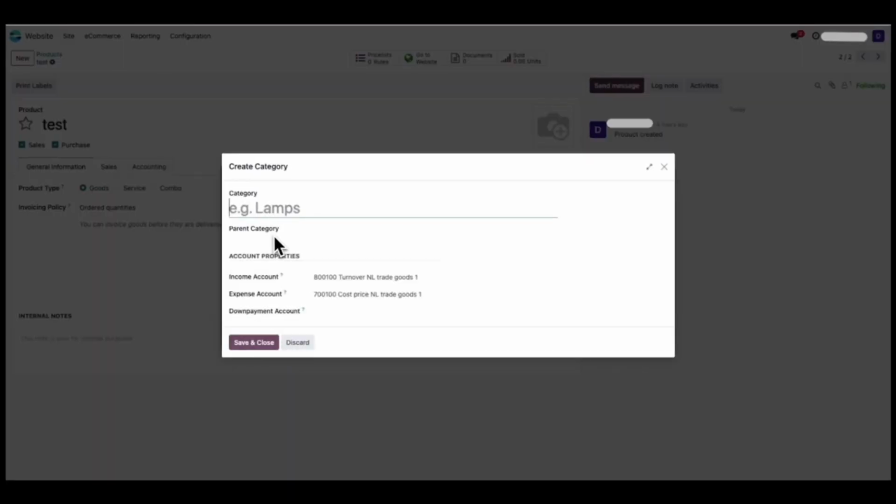In here, you will customize your new product category, like typing in the label, choosing the parent category, and more. Once you're done, just click on Save and Close down here. And that is how you can create a product category in Odoo.